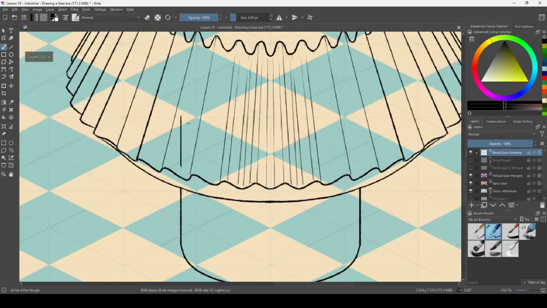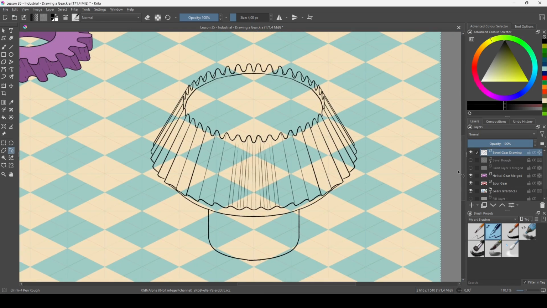And that's how you do it. Not that difficult, right? Do you agree? Not that difficult. All right, so let's quickly color this gear.